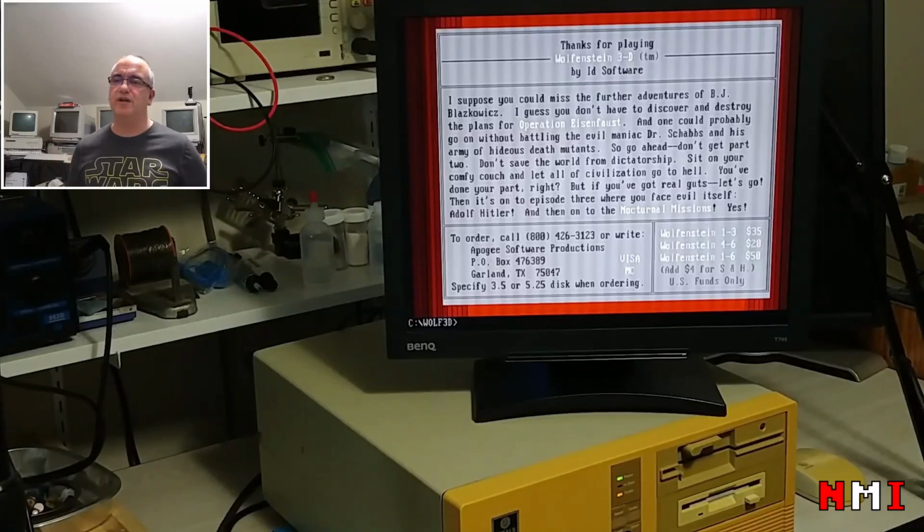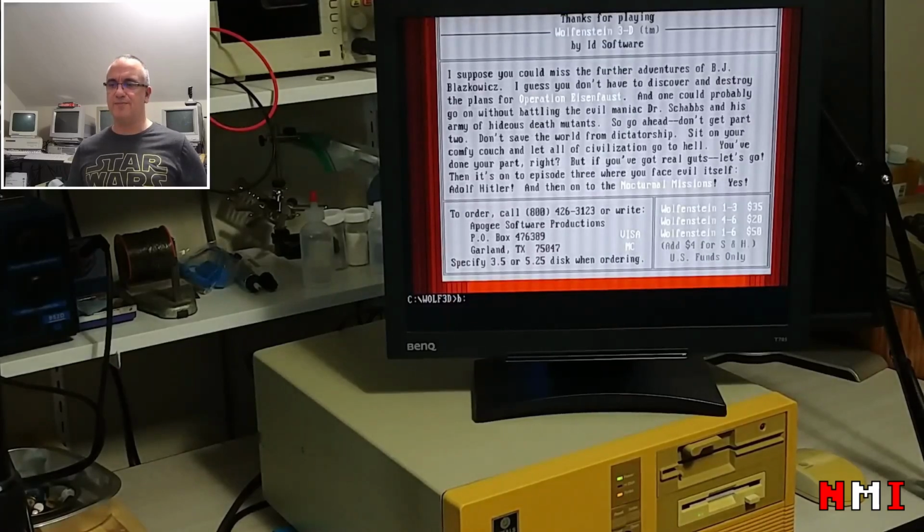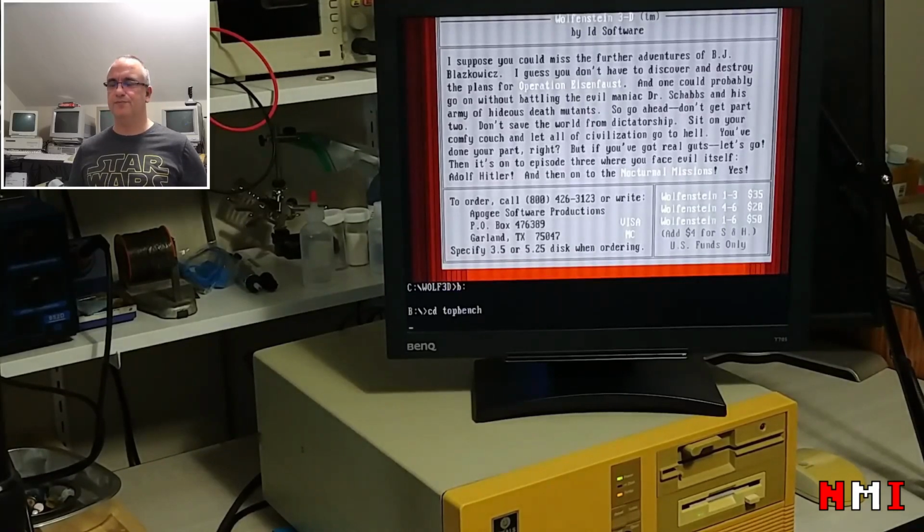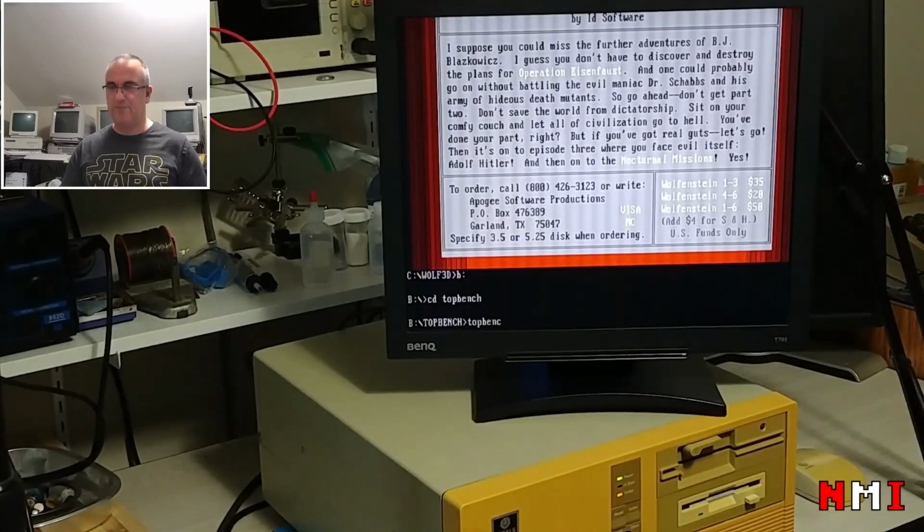Now let's run a benchmark. I'm gonna use Topbench, which is a pretty cool and modern benchmarking tool that can run on older or very old machines. It can run from the 8088 up to a Pentium 4, so it's pretty cool. Let's go to drive B, cd Topbench, and Topbench.